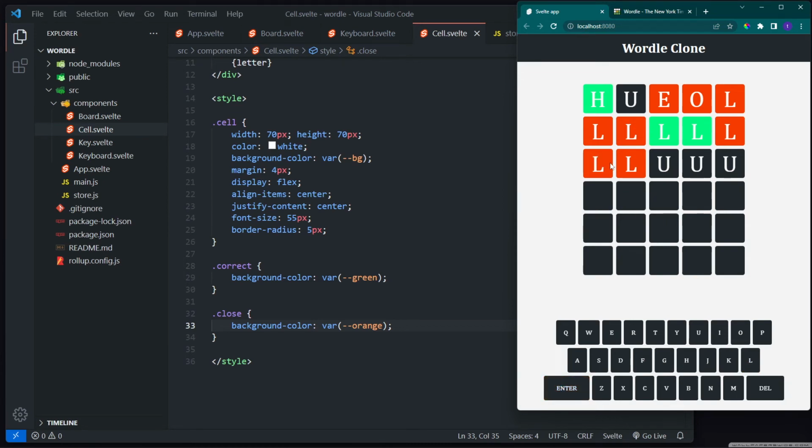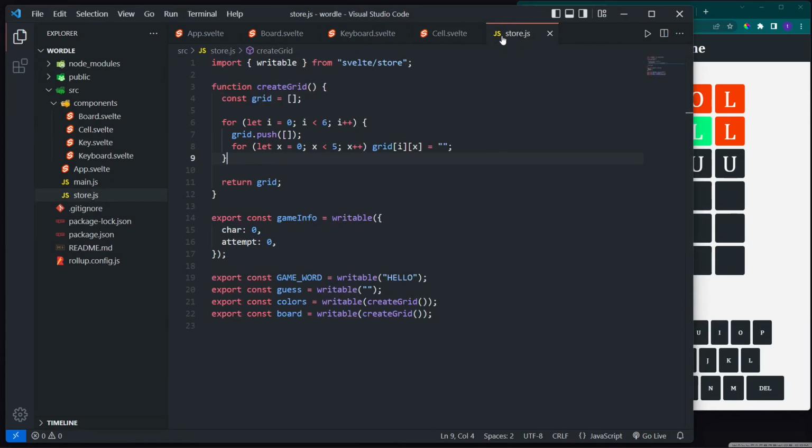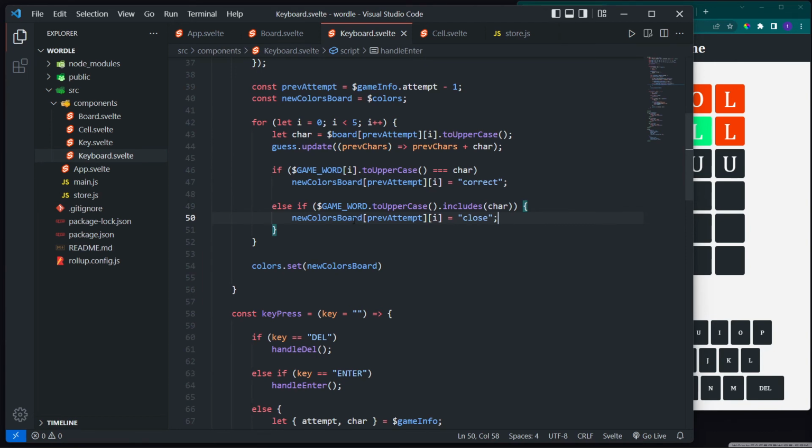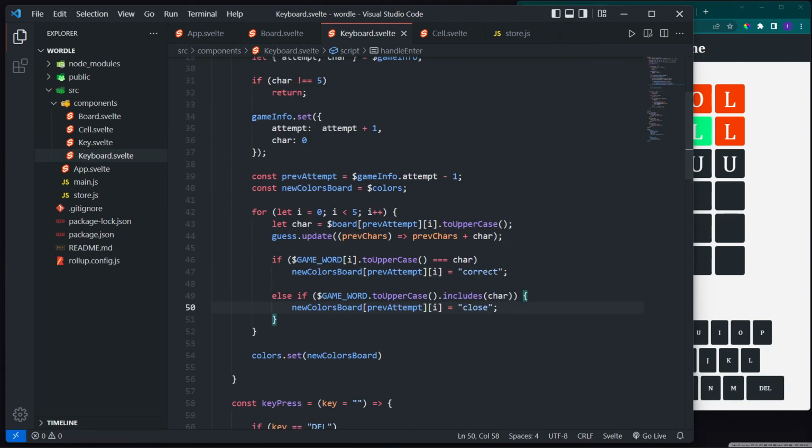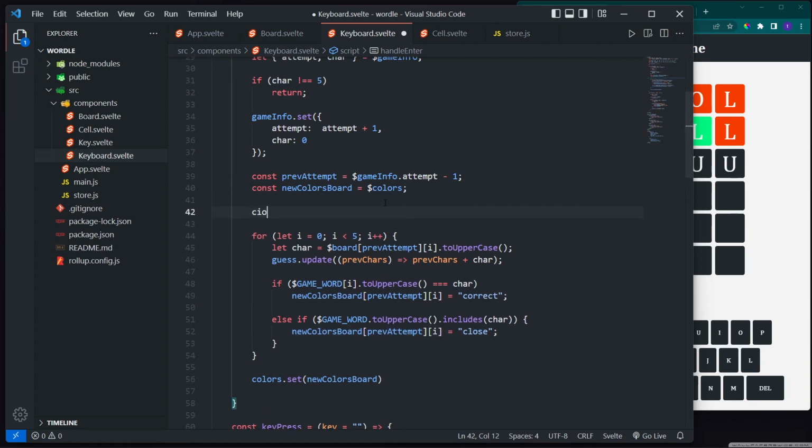According to the way Wordle works, if there are two of the same letter in a word, but they're both in the incorrect location, you only highlight one of them to be orange. So how do we handle that? One thing you can think of is, how do we know if we've come across this character before while inside this loop? To do that, we're going to come up here and use something called a set.